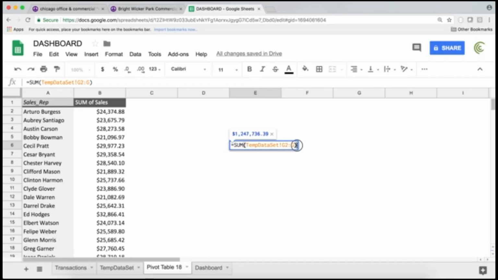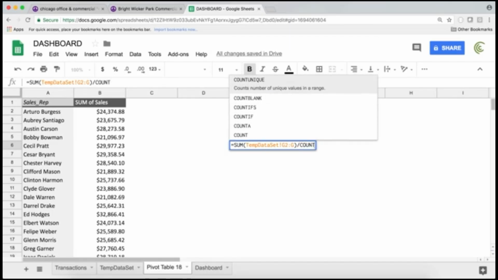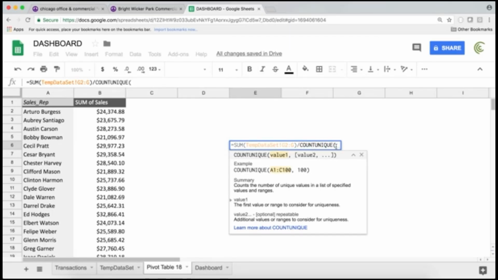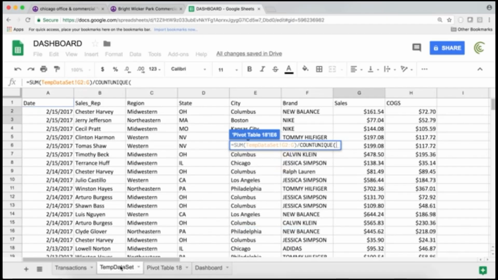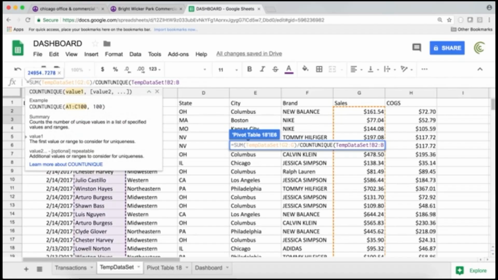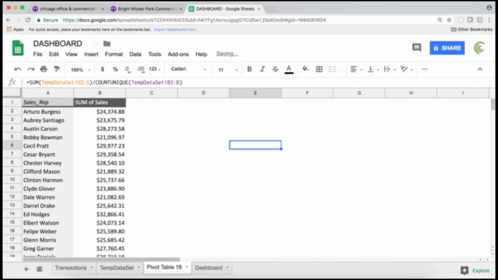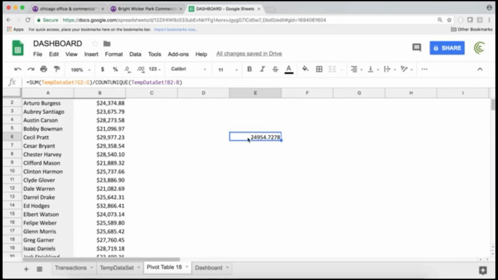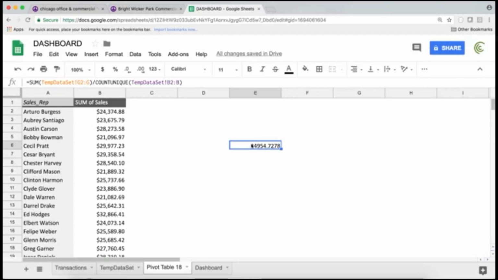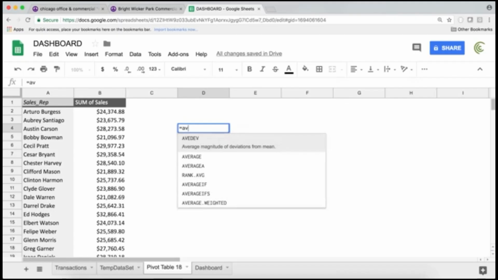So we take that and divide it by count unique, open parentheses. I go to my temp data set and I'm going to choose from the first sales rep over here, shift down again and do the same thing. Remove the reference, close, and hit enter. Okay, so apparently 24,954. Let's cross check that just on the side.